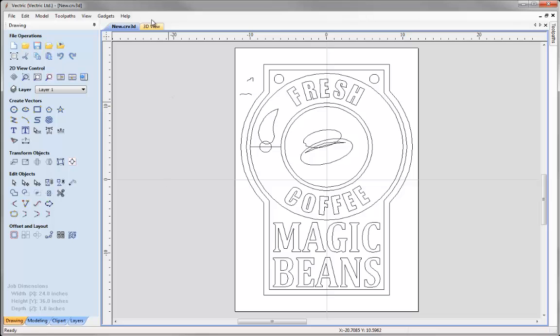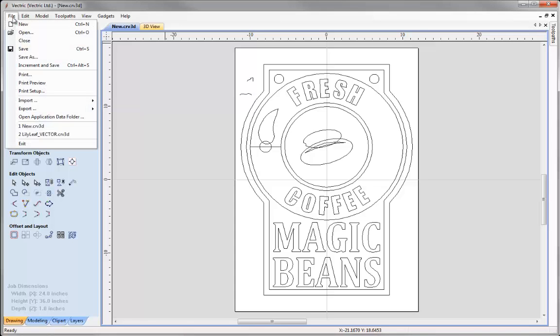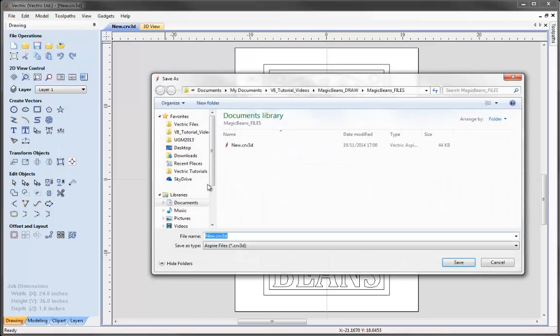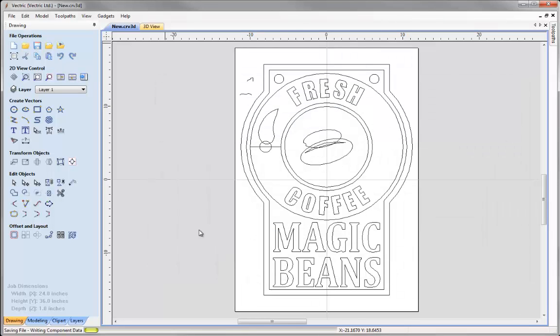So at this point it is a good idea to go ahead and save the project. So go to File, Save As, we'll call that Magic Beans Vector. Save. Then you can access that in the project folder.